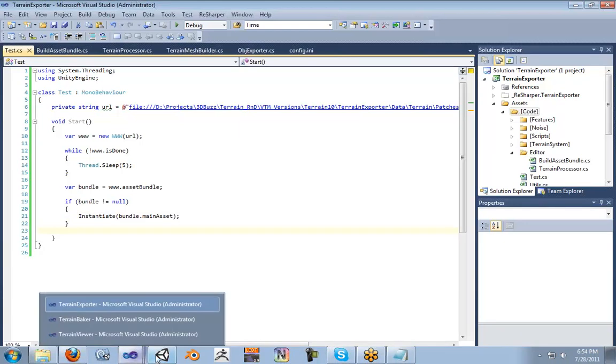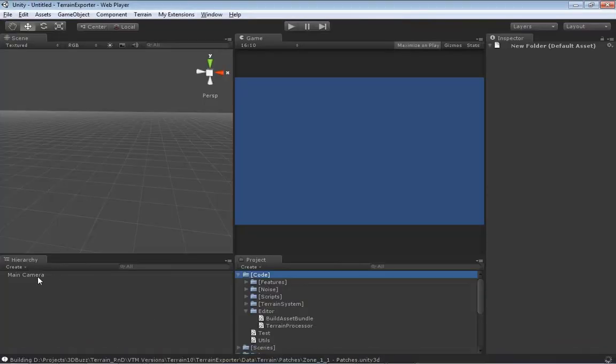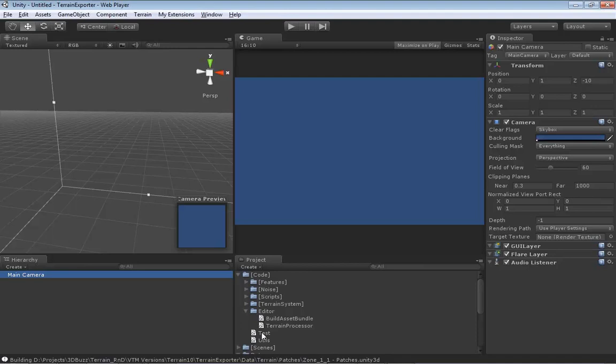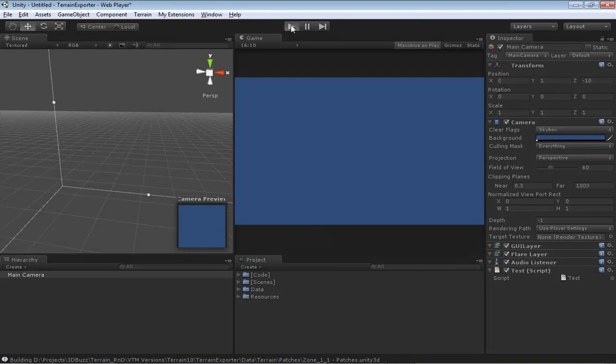Let's jump over to Unity. I'm just going to put this on the main camera. So there's our test script. Nothing in the scene. And hit play and see what happens. So apparently nothing. Well, not nothing. I've managed to lock up.